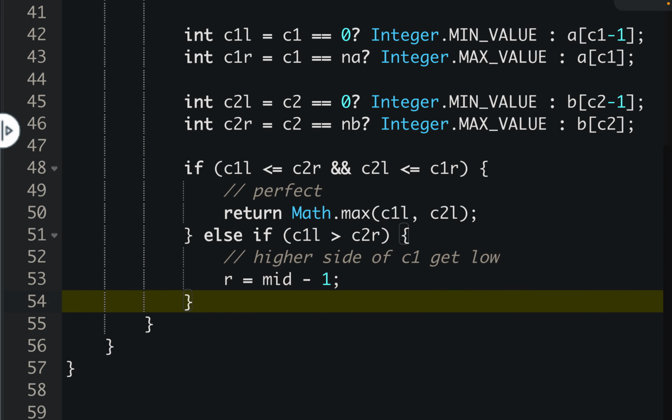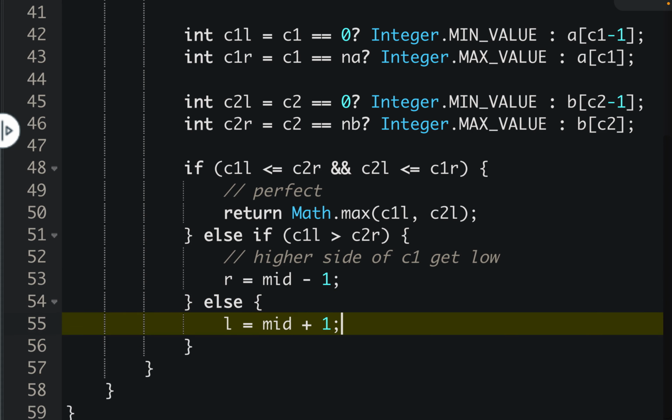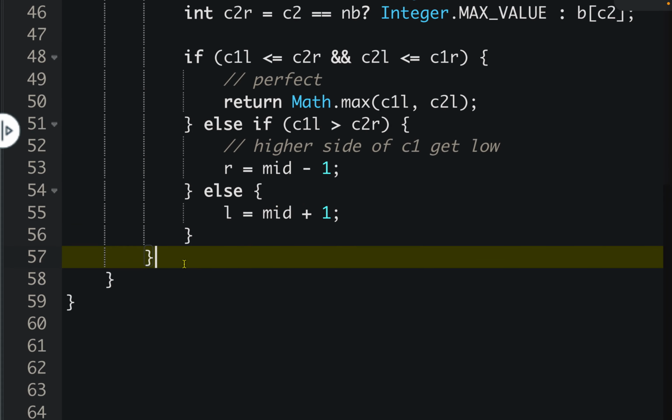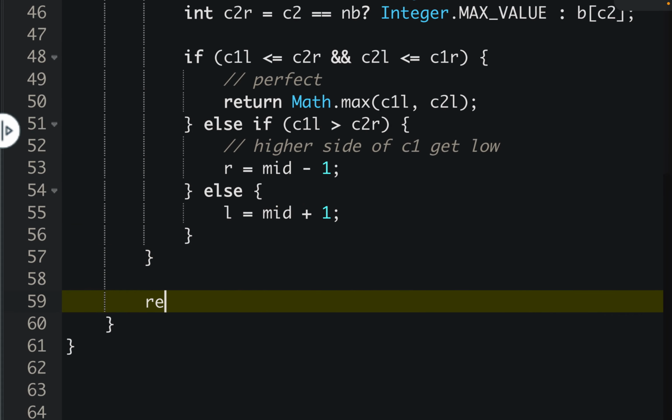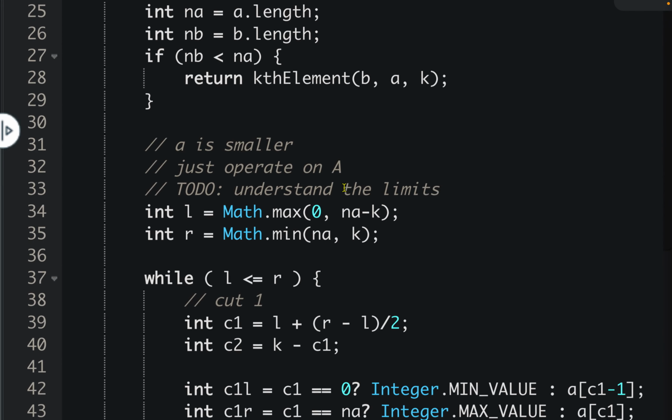Else L is equal to mid plus 1. And ultimately we can just go ahead and return -1, although this condition would never occur because k is valid and the arrays are also valid.